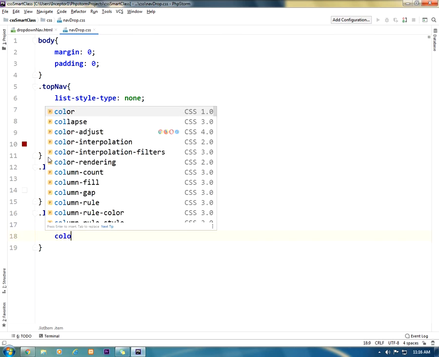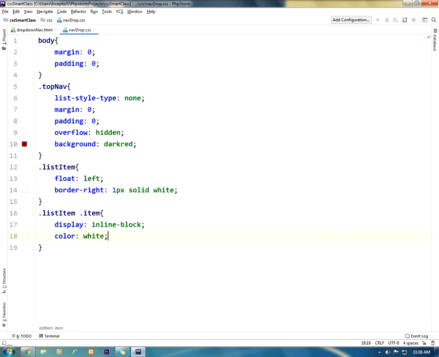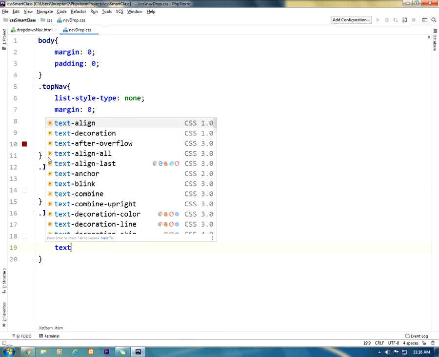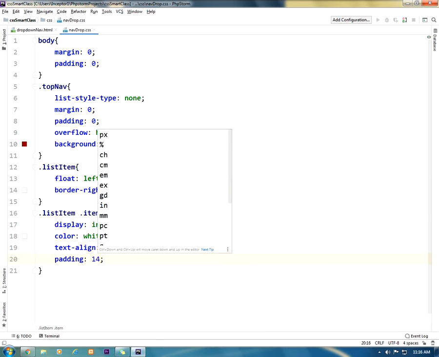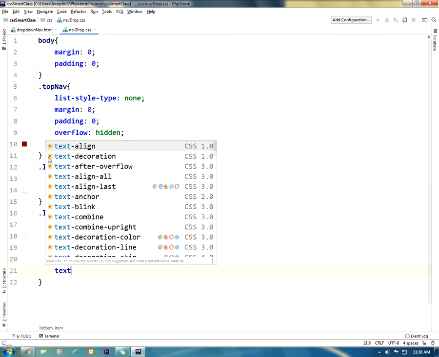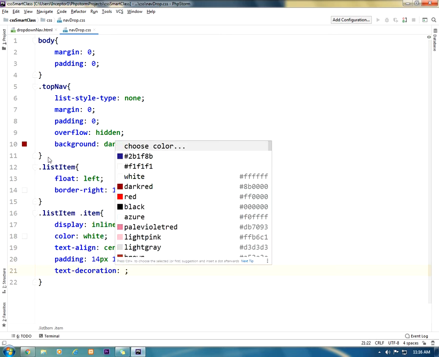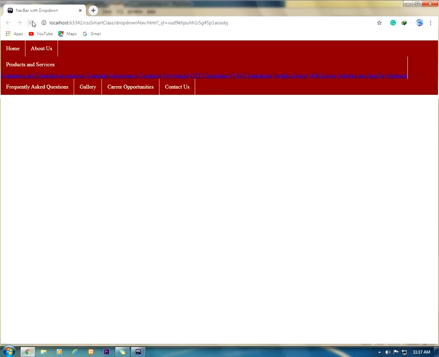I'll give it a color white. Then we have text-align center. Then we'll have padding. We can give it 14px 16px, and also the text-decoration, those are for the links, I'll use none. So if I refresh my page here, you can see now that your items are being arranged like that.